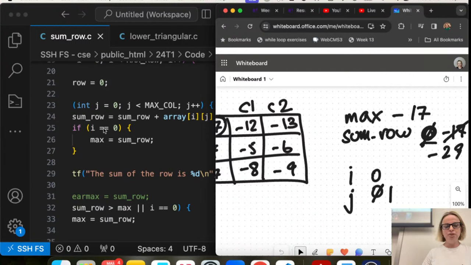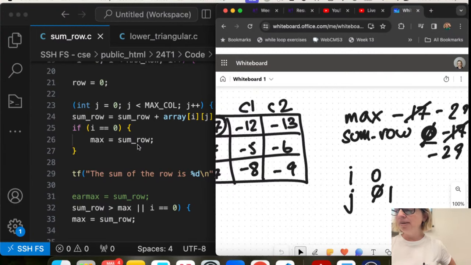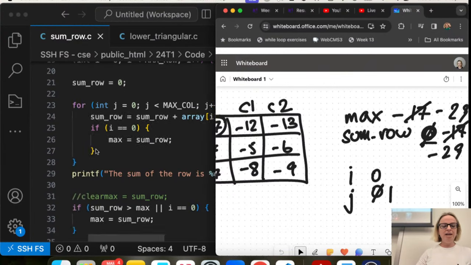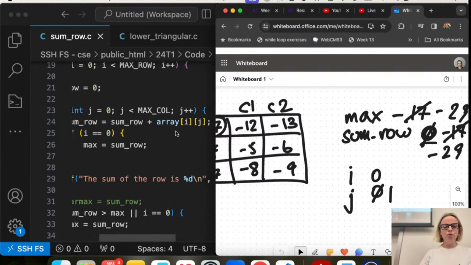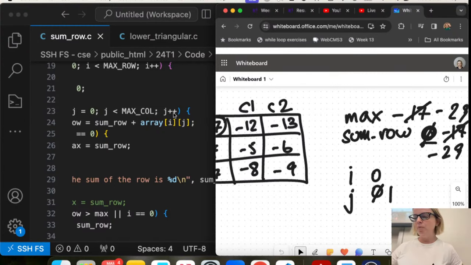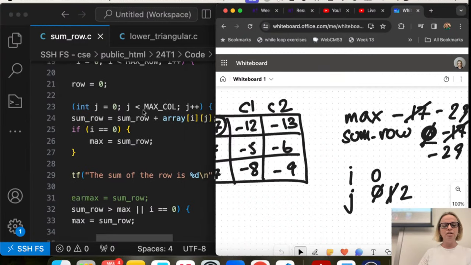Is i equal to 0? Yes, it is. So I'm going to go back into here again, and I'm going to again set max to the sum row, which is minus 29. Okay, and I've finished that for loop, which means I'm going to increase j by 1. So my j is going to go to 2, and I'm going to check again. Is 2 less than 3? Yes, it is. So I'm going to go inside this loop.